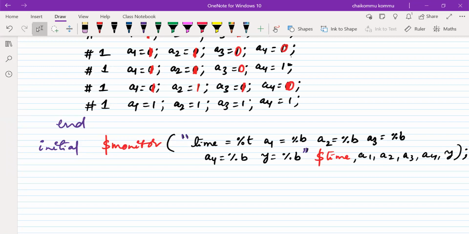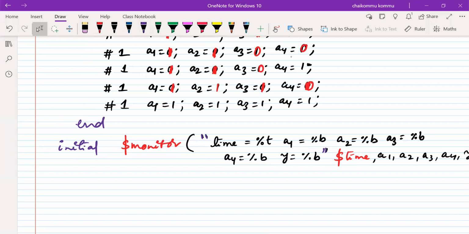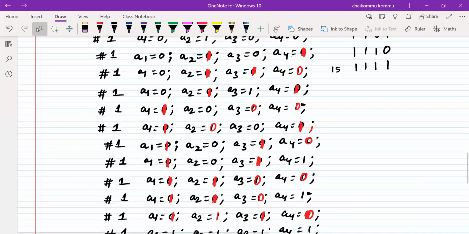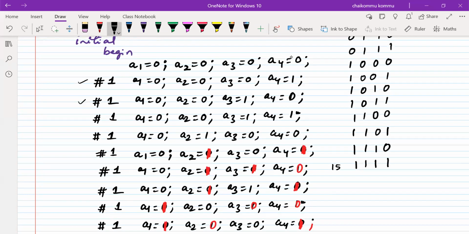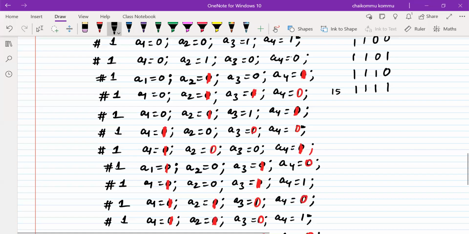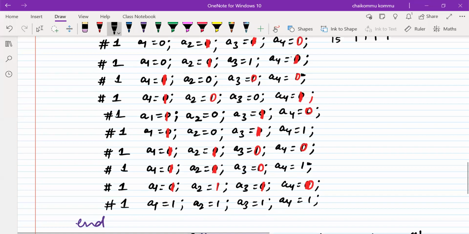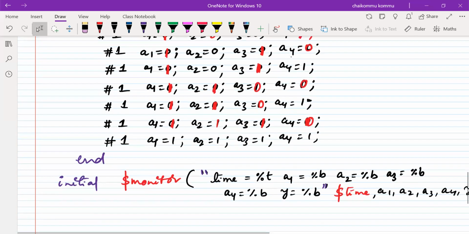Finally I want to end the simulation. At what time can we end the simulation? How much time is required? 1 nanosecond, 2 nanoseconds, 3, 4, 5, 6, 7, 8, 9, 10, 11, 12, 13, 14, 15. After 15 nanoseconds the simulation must be completed.